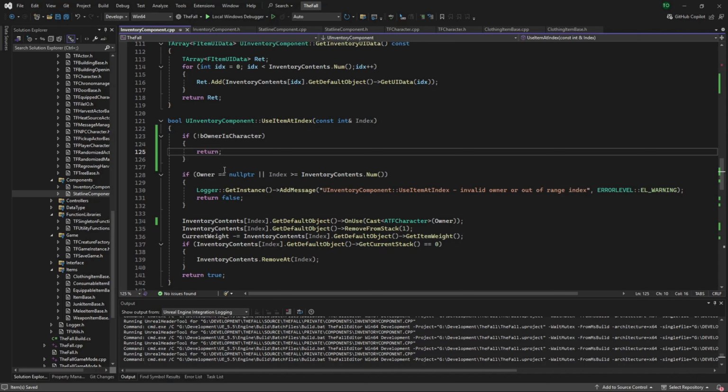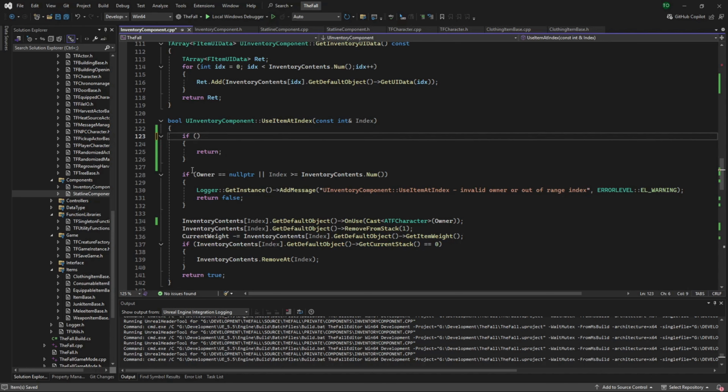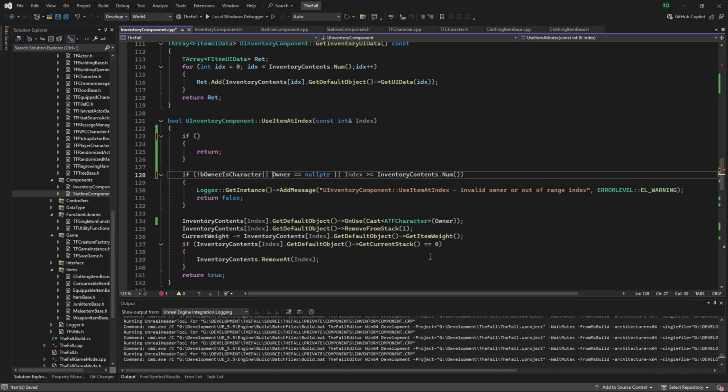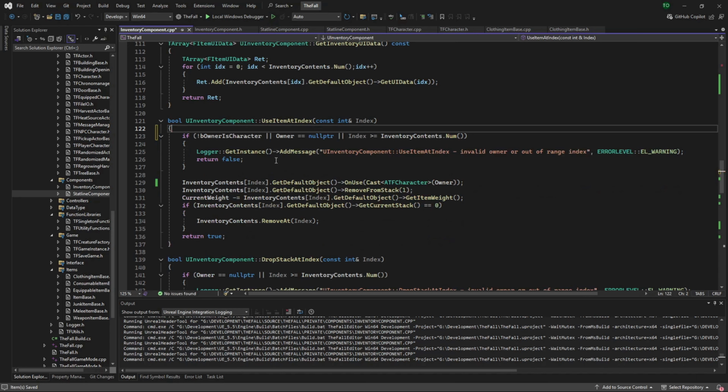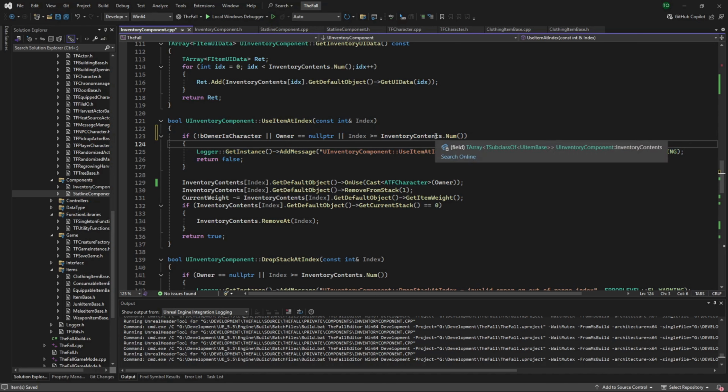Actually, looking at this, these are Boolean, so these are going to fail. What we want to do here, actually thinking about that, just looking at my previous code, I'm going to get rid of this if case here. So this right here at the start is our escape clause. If it's not a character, the owner is a null pointer, or we're calling outside of the index, we have a problem. All right, so that's that one there.